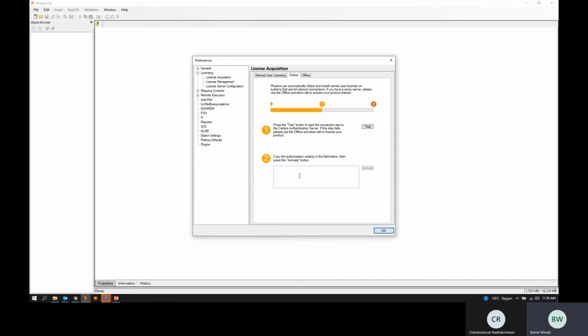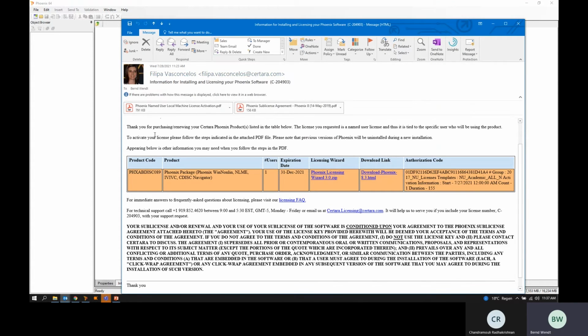The next thing is you need to enter the authorization code into this field, and that's typically what you receive from our licensing team. This is our typical licensing message with two attachments. One is a user guide to install the license, and the other one is a sub-license agreement. But the most important information is here in the table. You see the product code and a description of the product, which in this case is a bundled license for WinNonlin, NLME, IVIVC, and CDISC. The number of users is typically 1 for a local license, and the expiration date.